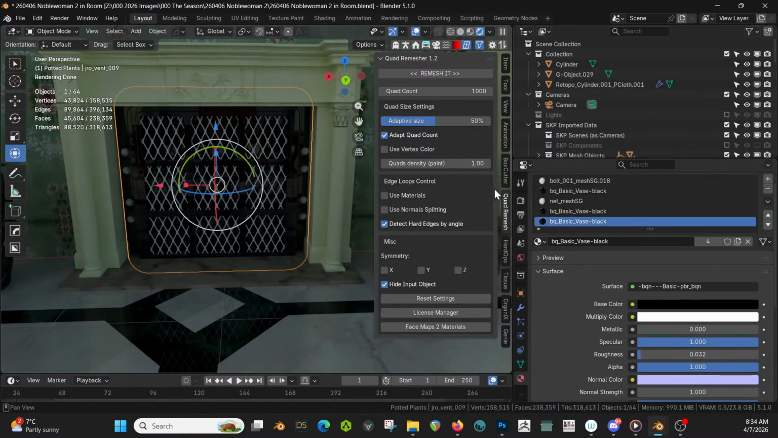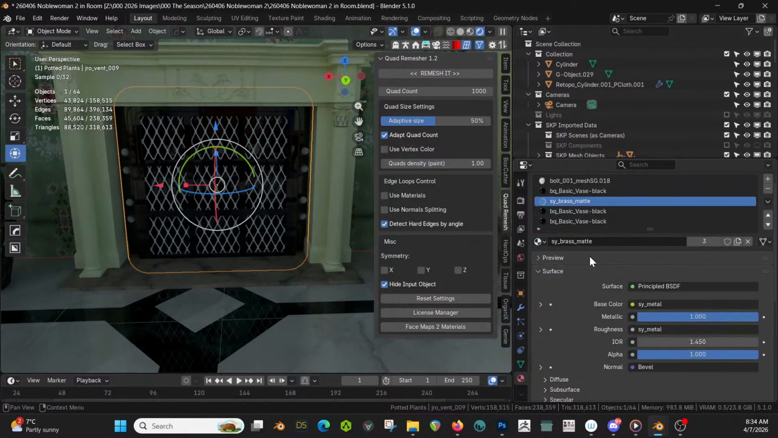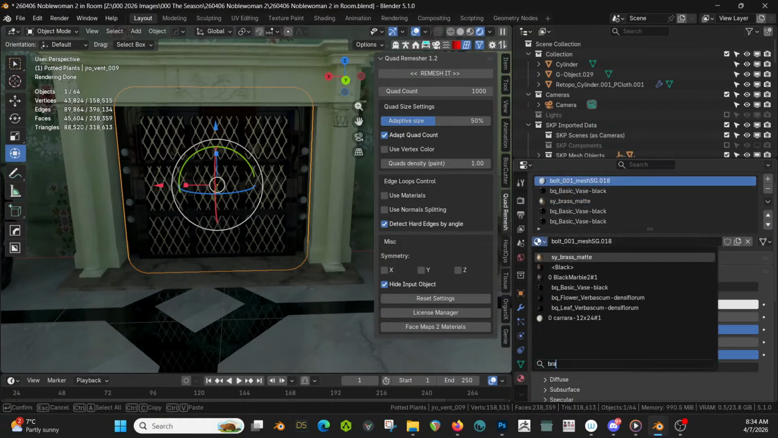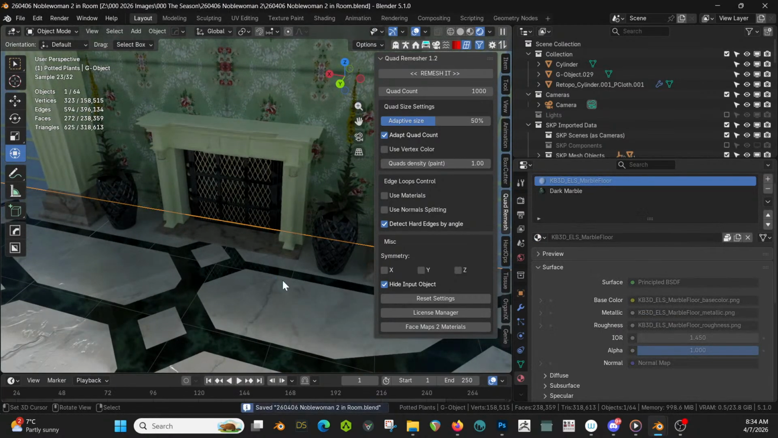And then mesh. We had a brass, right? Yeah, brass mat. Oh, yeah. Bolt. Also brass mat. Yeah, I'm into that. That works for me.